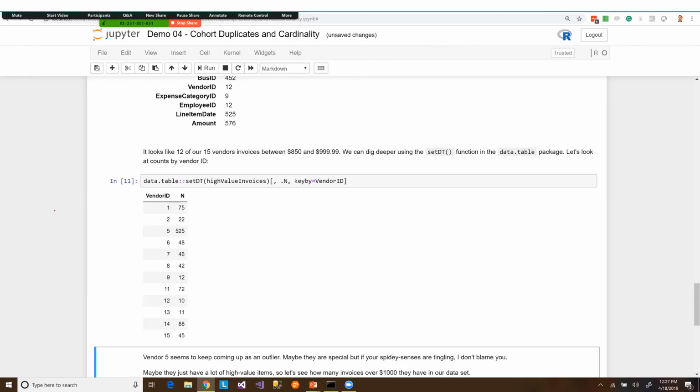And vendor 5 had 525 invoices in this price range. The next highest is vendor 14 with just 88. That's a 5x difference. Vendor 5 has shown up again. So, okay, maybe we want to look a little bit into vendor 5.